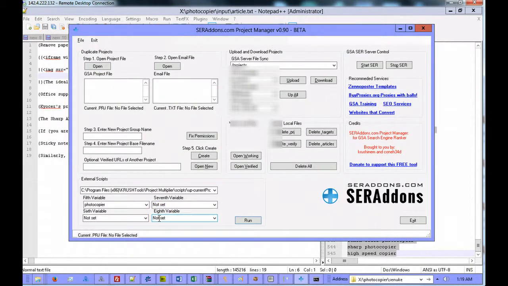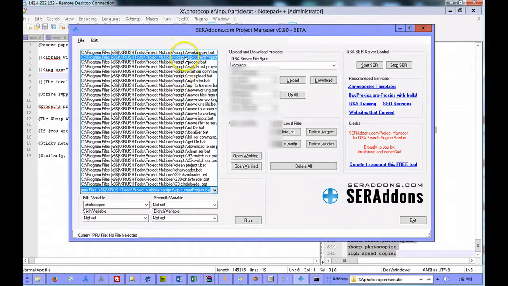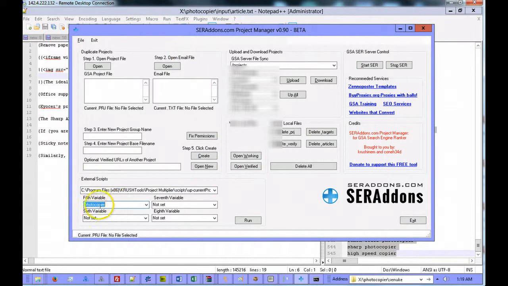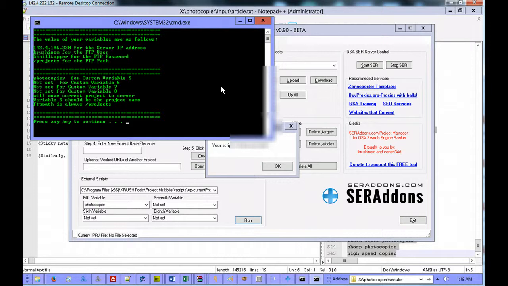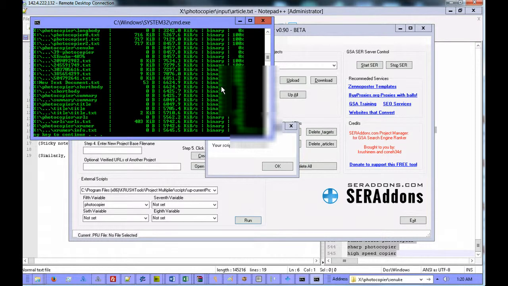Now my next move is I need to actually get this project up on some servers that I'm using, and for that I'm going to use upload current project. My fifth variable again is set to photocopier. I set the FTP path to where I want the folders to be uploaded to. Set the username, set the password, and I just hit run. Like I say, I always put a pause in there because I want to take a glance at this before I continue. And you can see it uploads right to that.